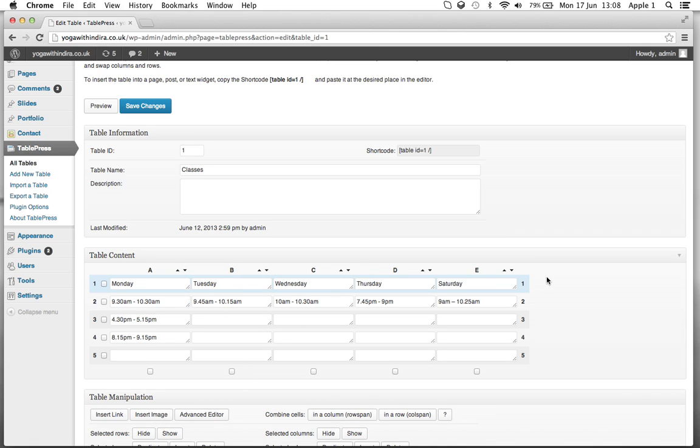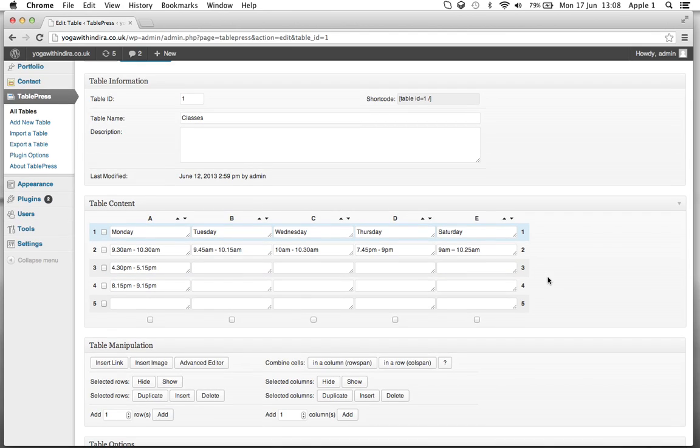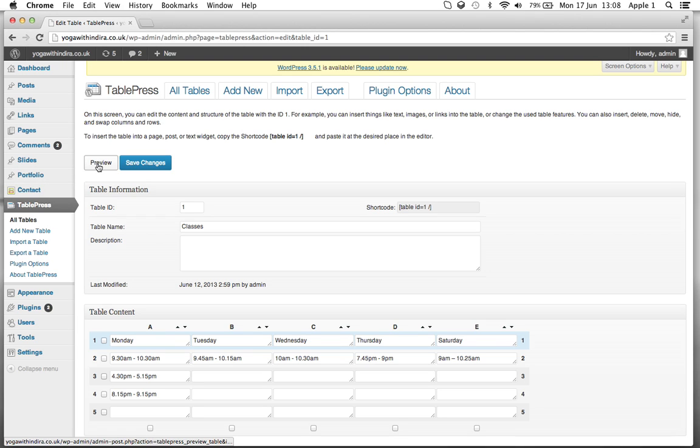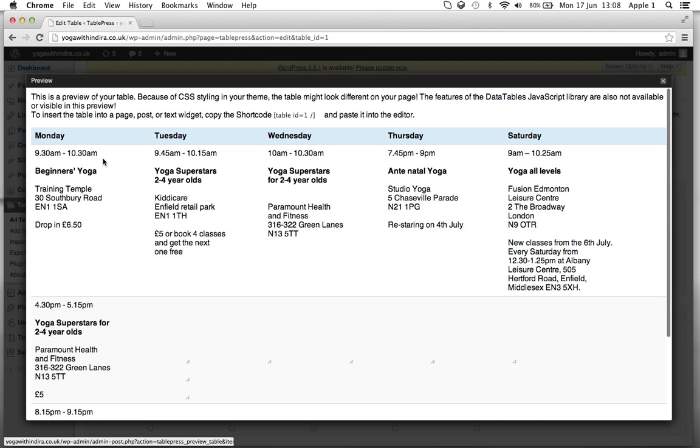So here is your table content, which is Monday, Tuesday, Wednesday, Thursday, Saturday, with the respective columns and rows. You can preview your changes at any time by clicking Preview. I'm just going to preview it now, and it'll be the current timetable as it is. This is slightly different to what you see on your site because it resizes to fit the width of your site. So as you can see, you've got Monday, Tuesday, Wednesday, Thursday, and Saturday. I'm just going to close it here.